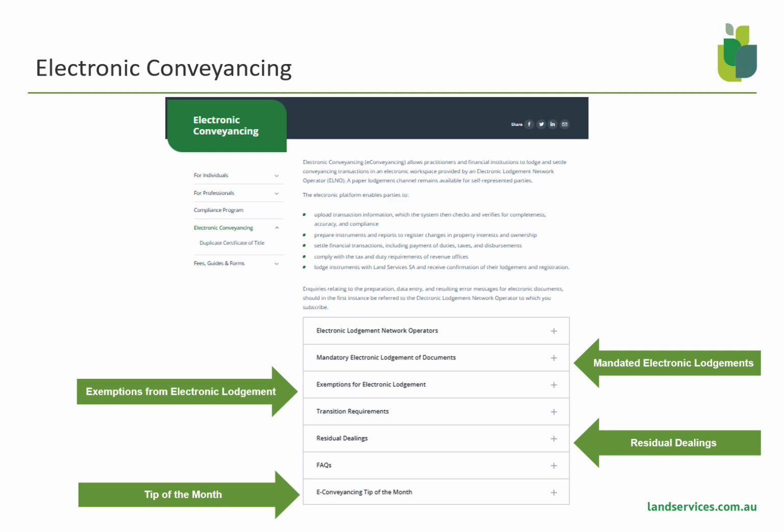These have been released since May 2022 at the beginning of each month to address current issues or errors relating to electronic lodgements, and contains many helpful tips to ensure the accurate completion of the electronic workspace.